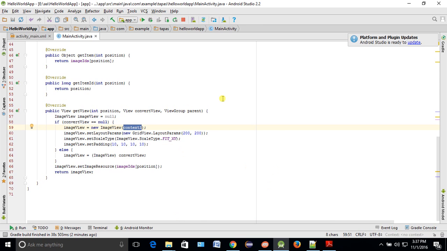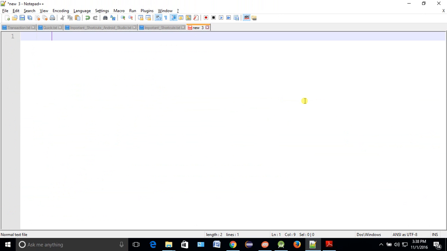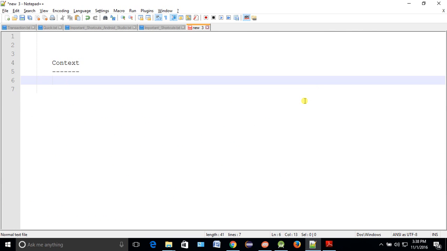apart from your activity or the fragment, if you want to create any view, you must have the context of the view where you are creating. Alright, right? So context is very important. Okay. So yeah, as we have discussed context, let's try to talk about context. Okay. So let's discuss context.